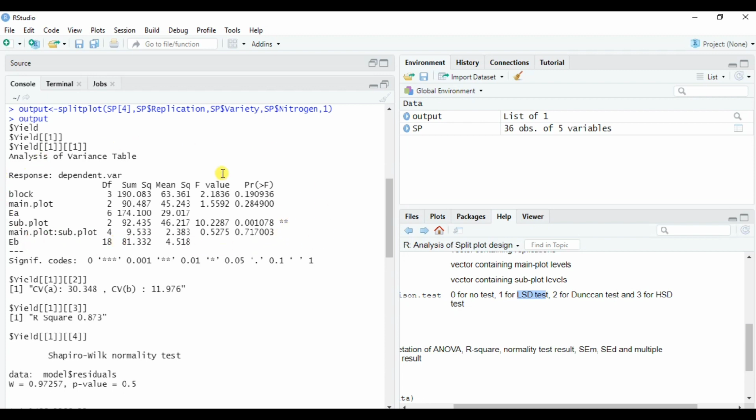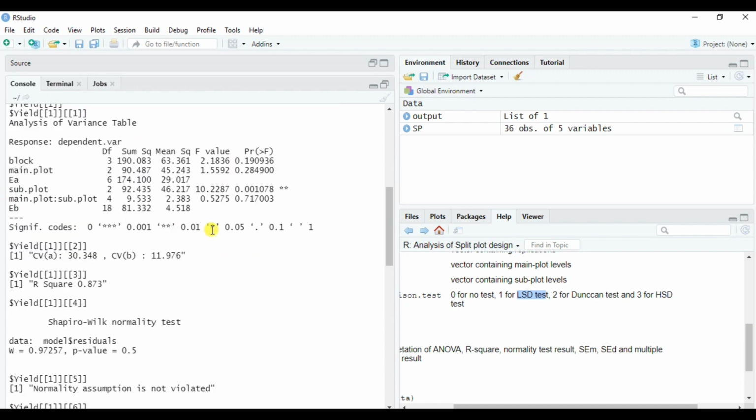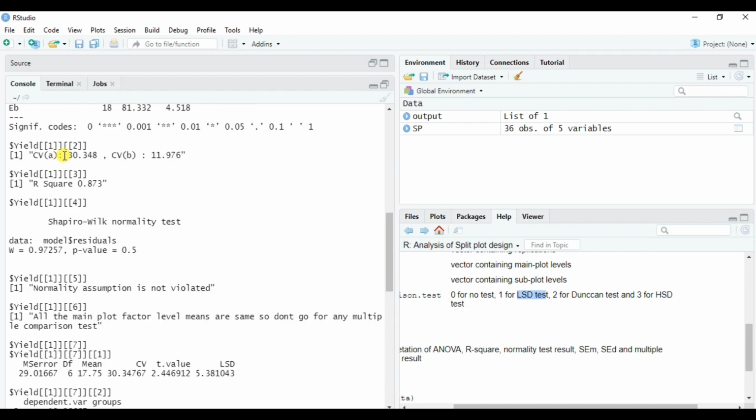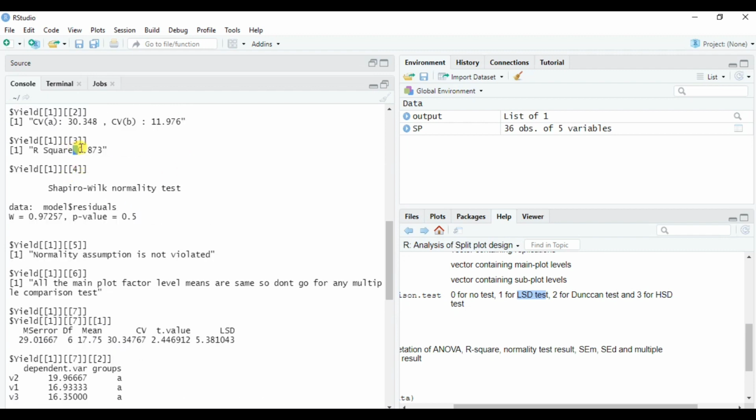So this is how you will get ANOVA, and you don't need to even interpret these results. Interpretation is also given. The second thing that I am getting is the CV %. So CV of the main plot, CV of the subplot. Then I am getting R square also. R square is pretty good.